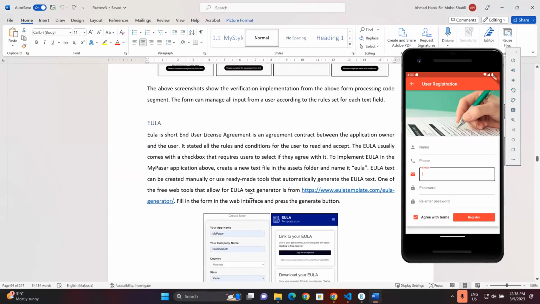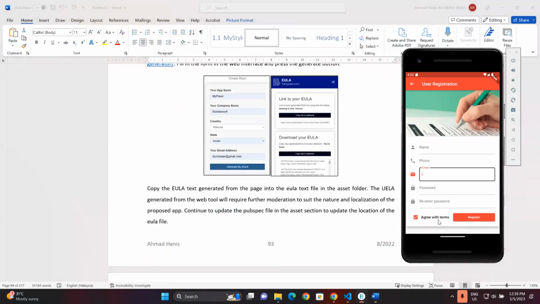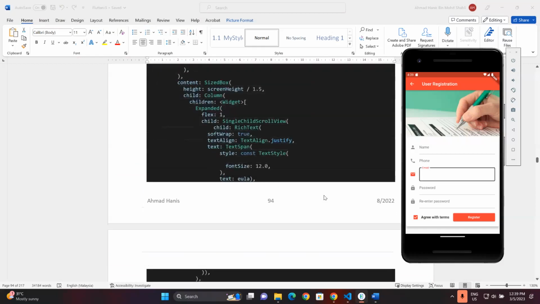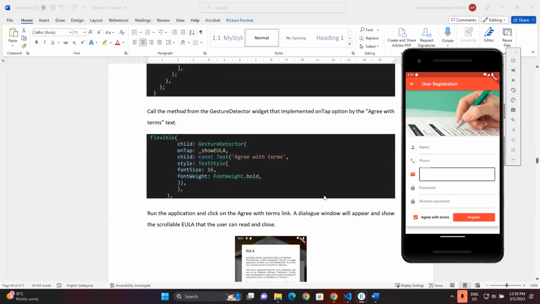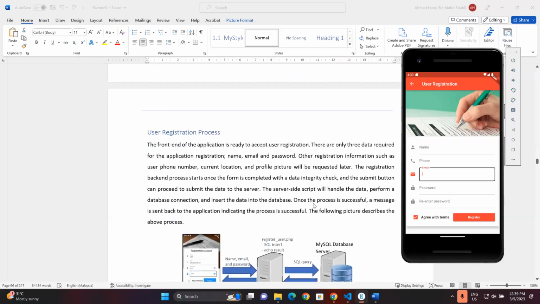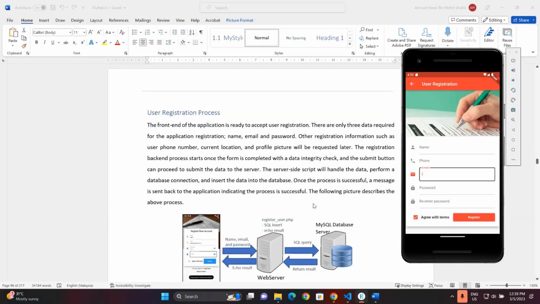For EULA, EULA stands for End User License Agreement. For this also, I'm not going to test it yet, because we're going to need to click on this and then display the EULA. So EULA agreement or whatnot, you can define through a dialog, and then you get your EULA here. But I'm going to talk about that later.